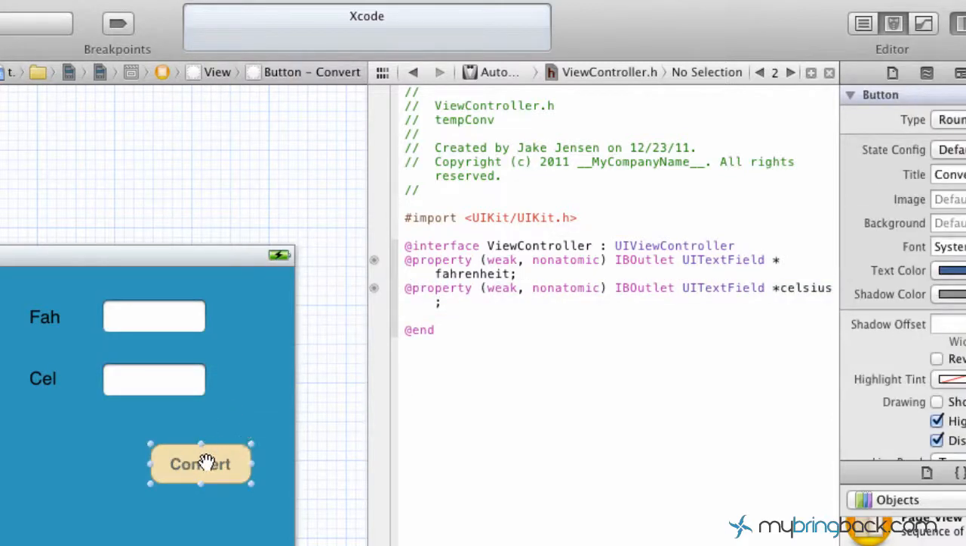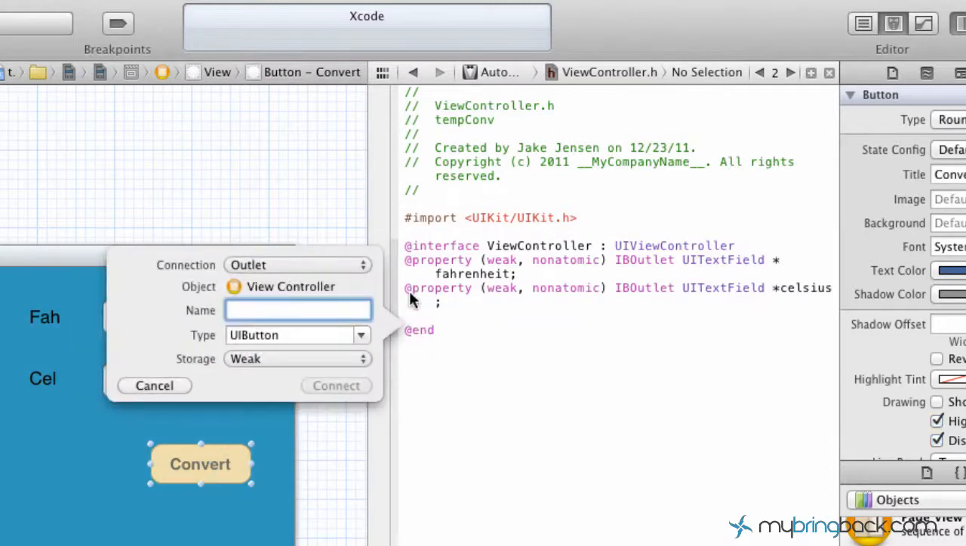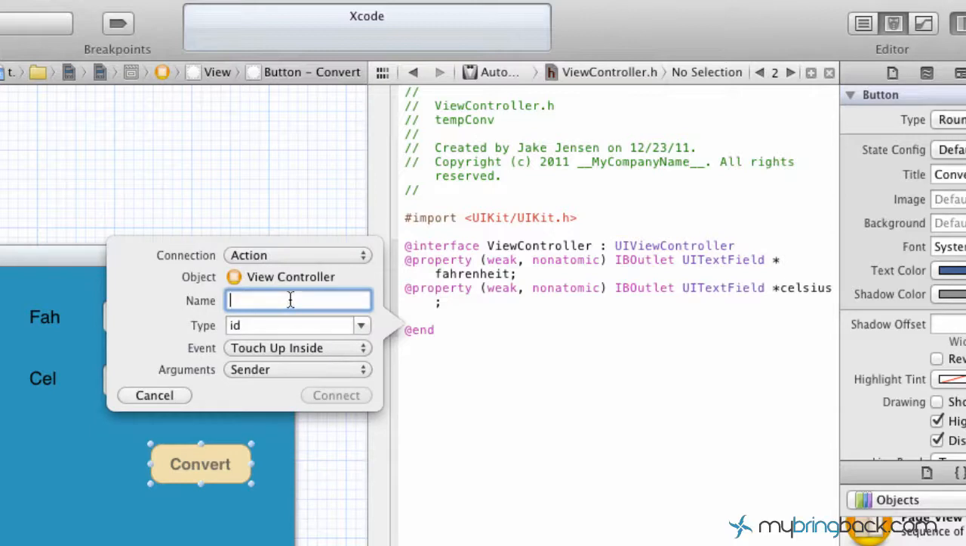Then we're going to go down to this button, and the button's a little bit different. We're going to do the same thing as far as hooking up. Hold Control, click, drag, and place it in between somewhere. But the button is an action, so when the button's clicked, we're going to tell whatever's in the text field to calculate the Celsius degrees for us. So instead of being an outlet, this is going to be an action. We're going to name this one convert, and all these default settings here are going to be fine for what we're doing. So go ahead and connect that one.